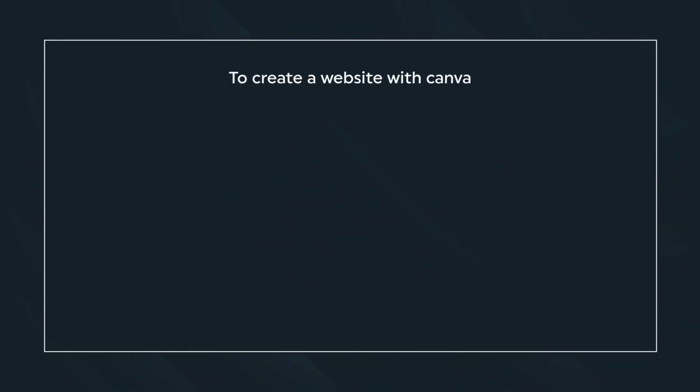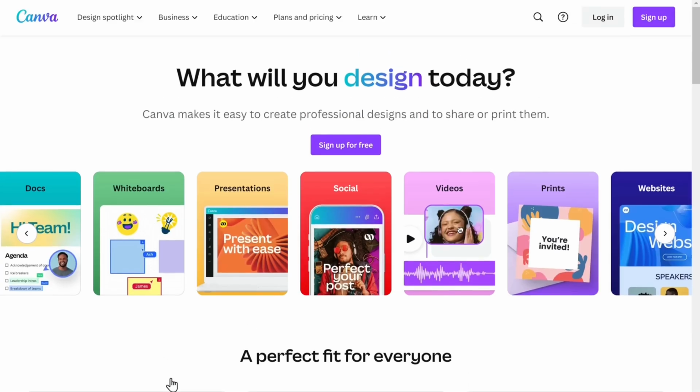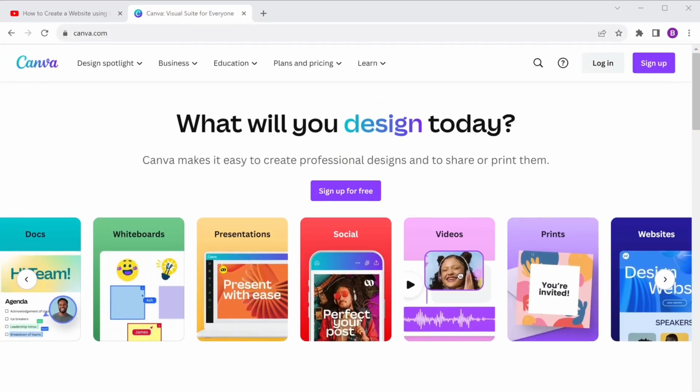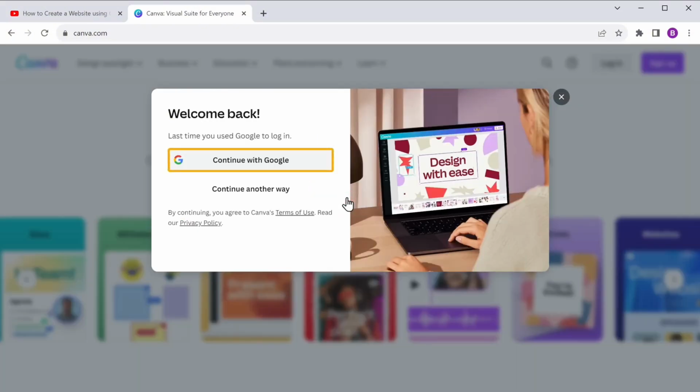Now to create the website with Canva, we are going to do 3 steps. And it will take you to this page. Now click sign up for free. Then log in with your Google account. And it will take you to the Canva dashboard.